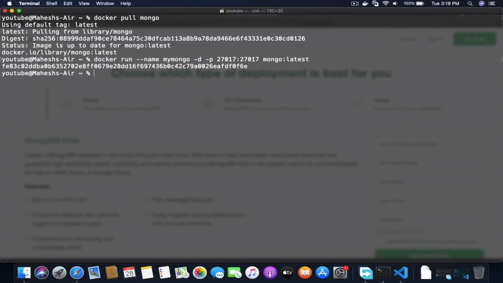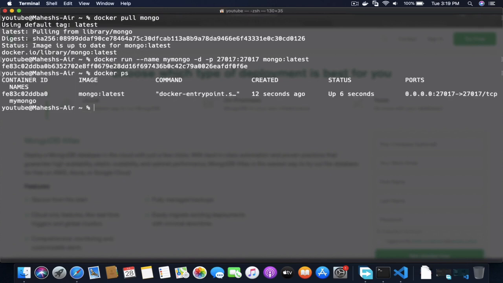Now you can start this container. Now it's already running. Search for docker ps and you'll get this container running inside your system. So MongoDB is successfully available at this port 27017, 6 seconds before.